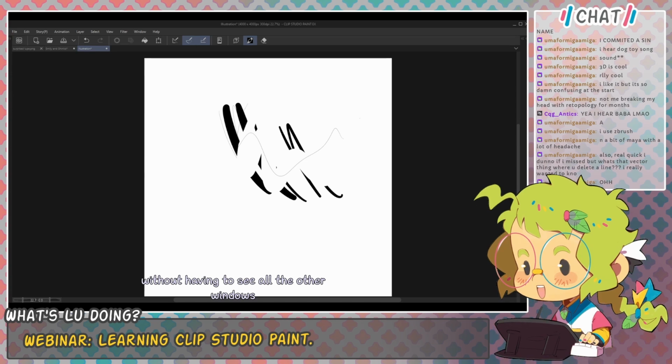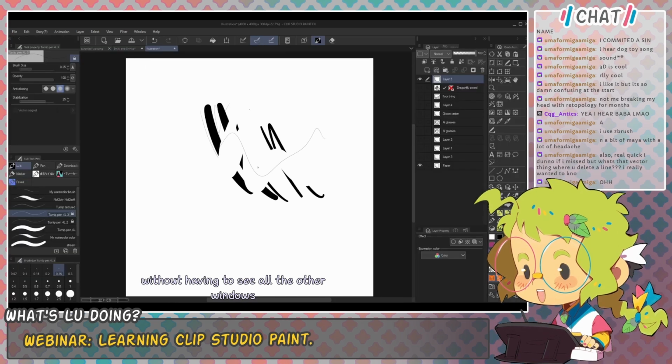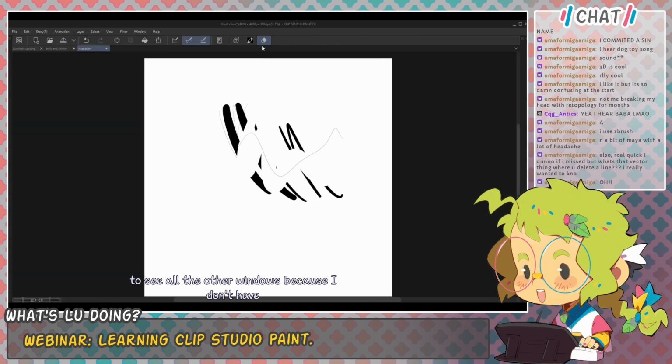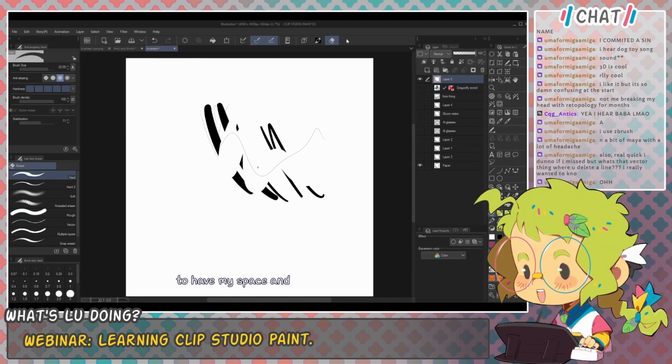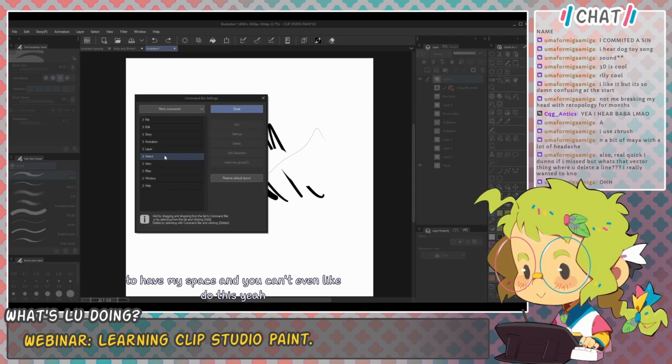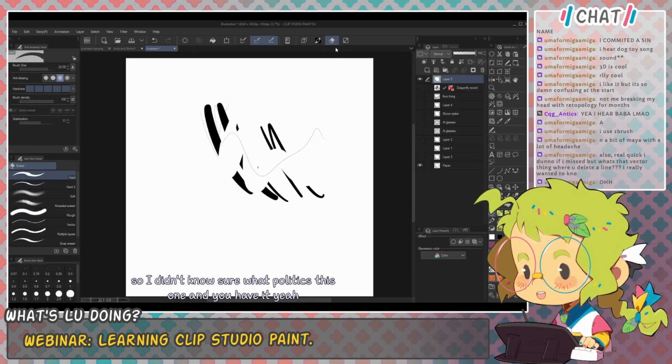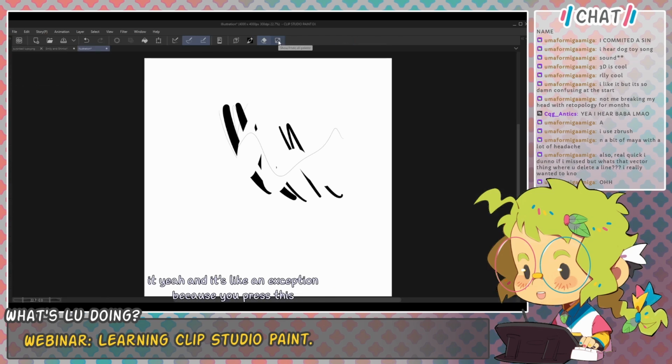I use it on my iPad mostly because I don't have shortcuts on my iPad. I usually don't connect my keyboard to my iPad, so I just go and pinch on the tool I want to have more space. And you can even do this: command bar, menu commands, window, and you put this one, show all palettes, and you add it. It's like an exception because you press this and everything goes away. It's like pressing tab.